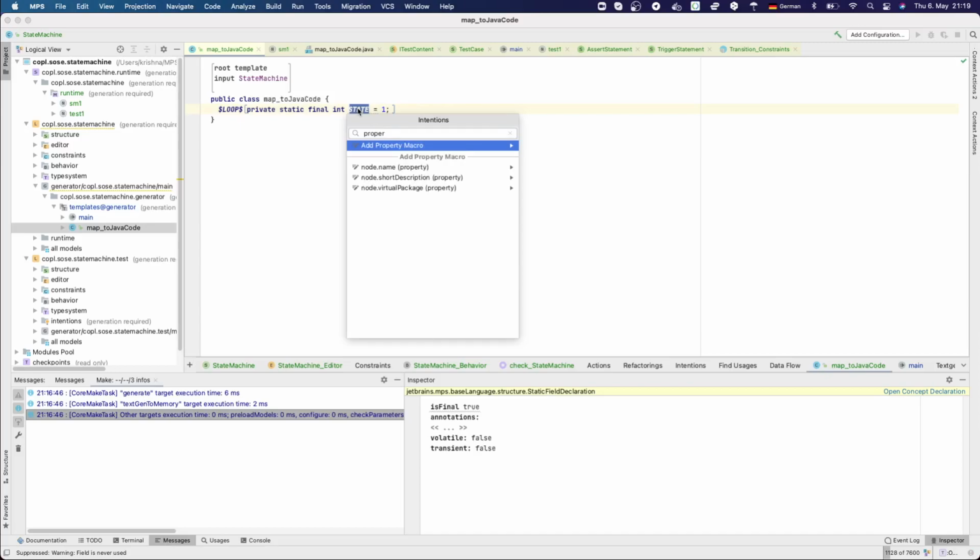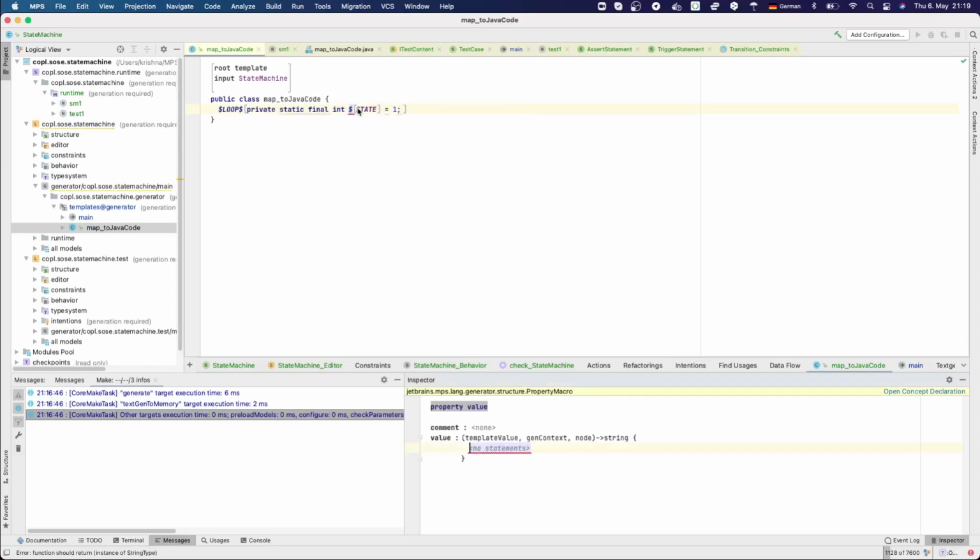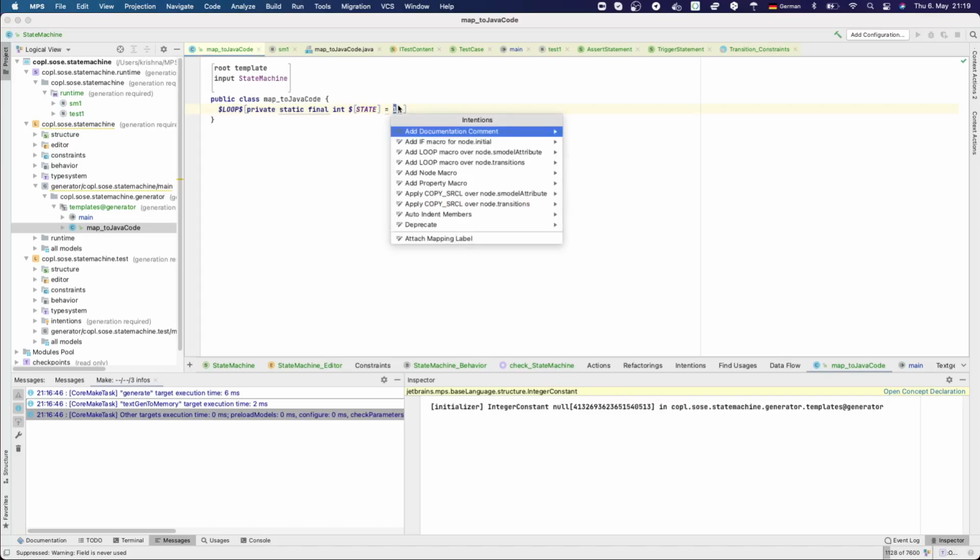As I mentioned before, MPS uses the concept of meta programming, and with meta programming, you essentially have macros or meta variables which are then bound dynamically to values from your input program, right? So I'm going to add a property macro, and this property is going to be simply node.name. And here the node is of kind state, because we are looping only through states. So MPS knows, and it's only going to display the properties or children of that particular kind of node.